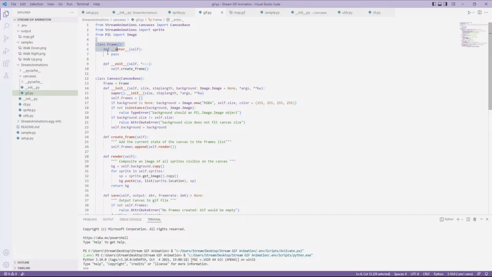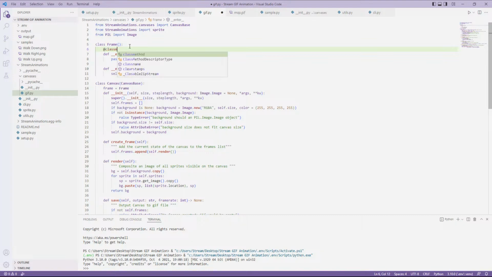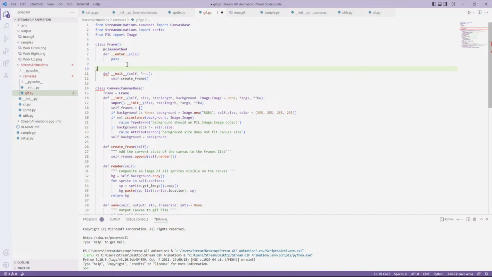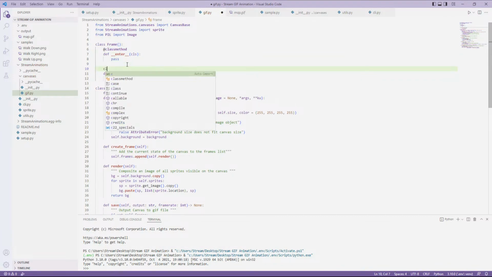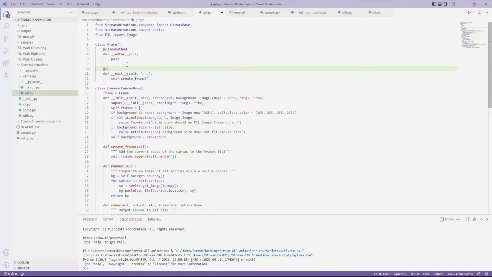Otherwise, it will come up here, it will get a reference to frame, and I am going to have to make this a class method, because we're not initializing a new instance of a frame each and every time.